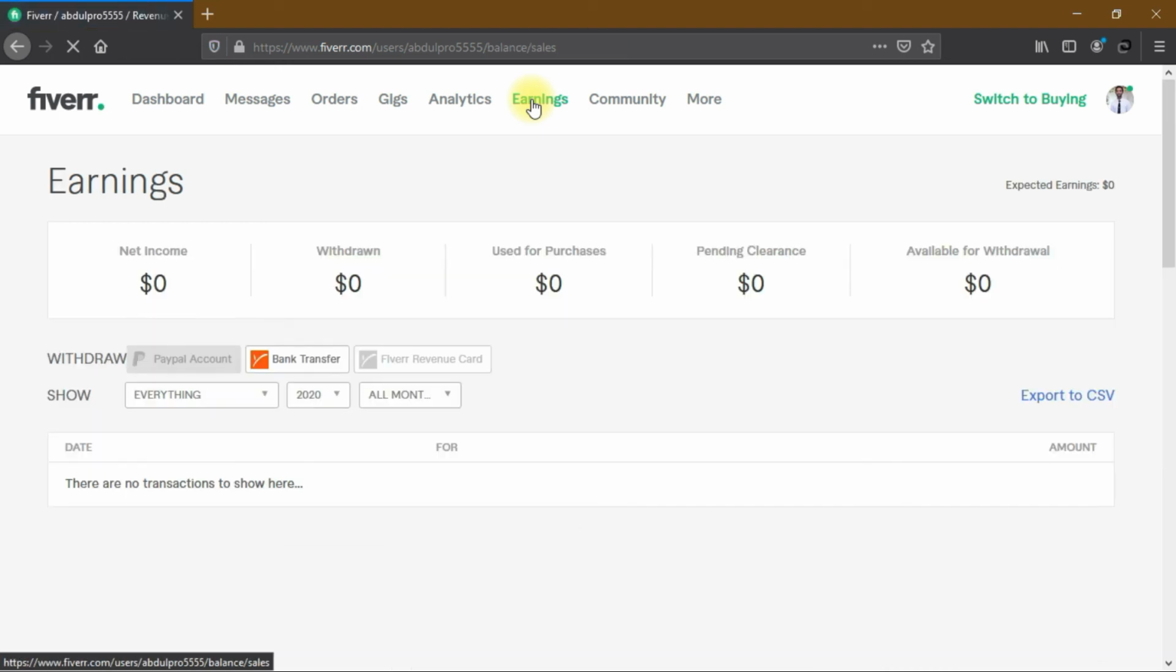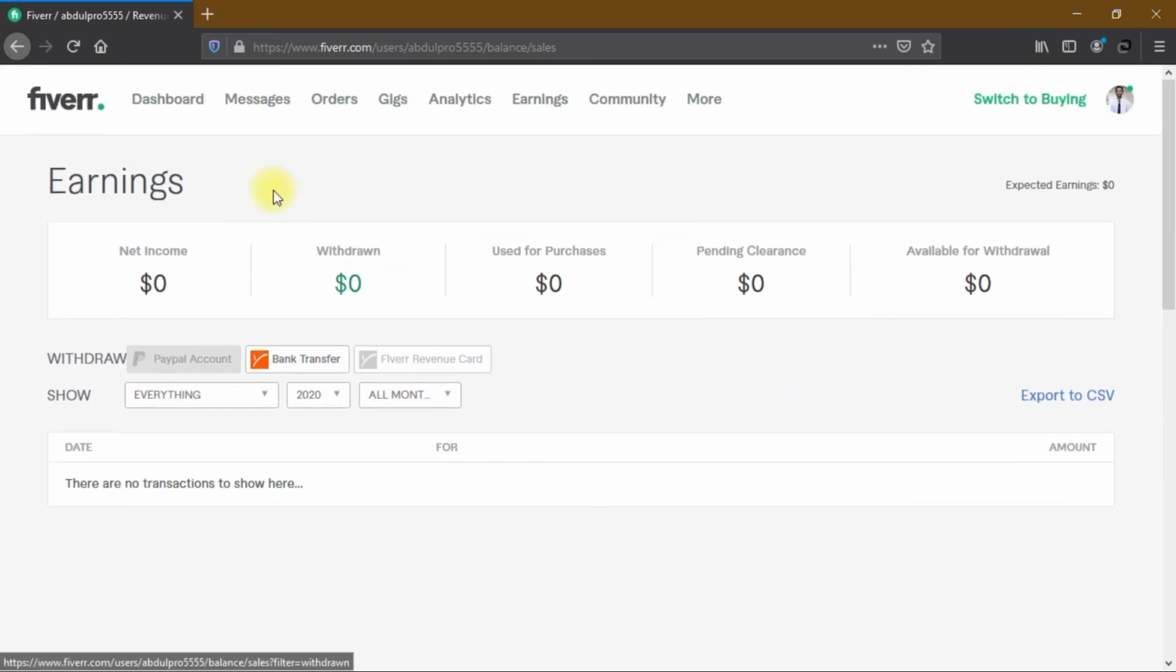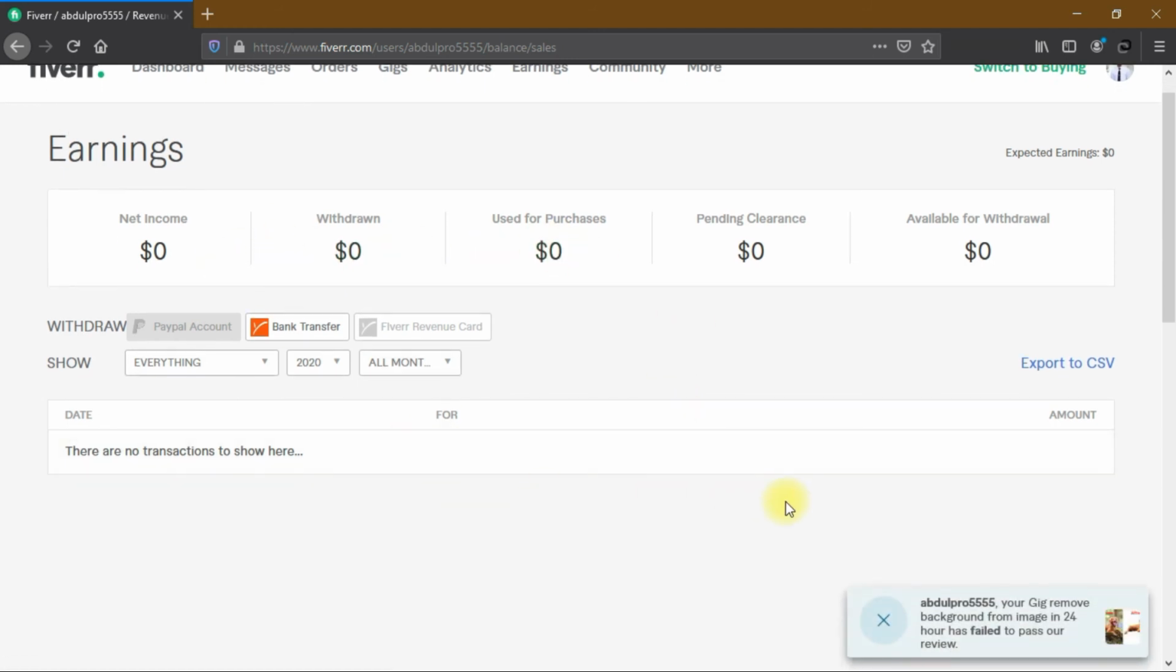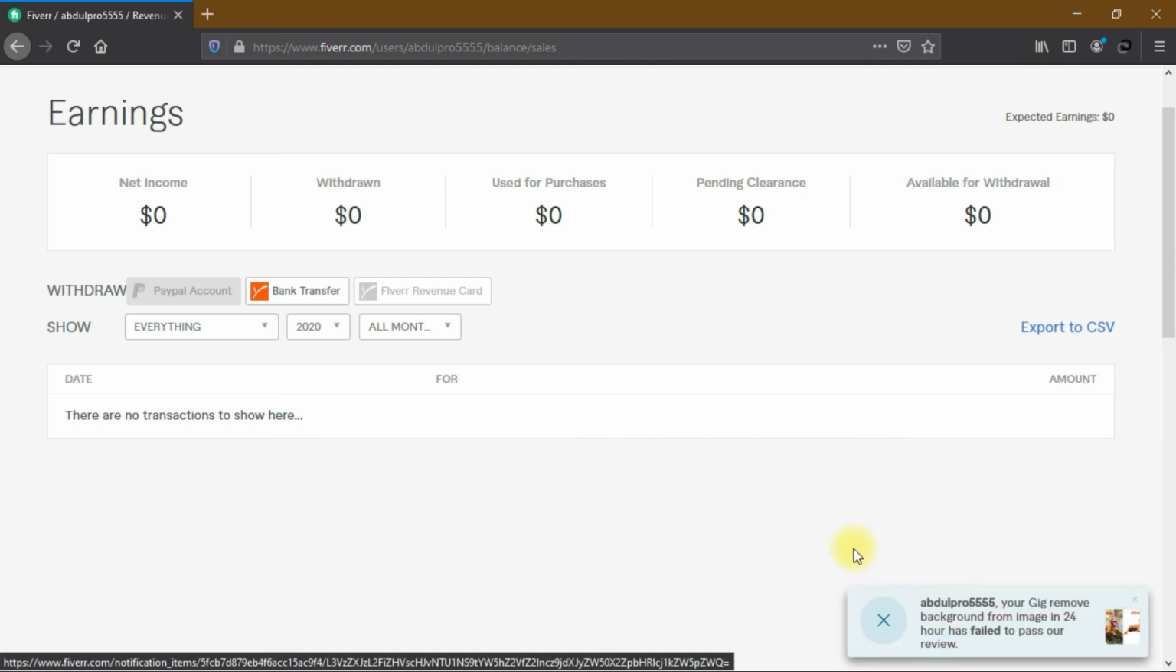So here you can see your earnings, withdrawn, and withdraw your funds pending clearance. So when you complete the order, your amount will be in pending clearance, and after 14 days it will be available to withdraw your funds.